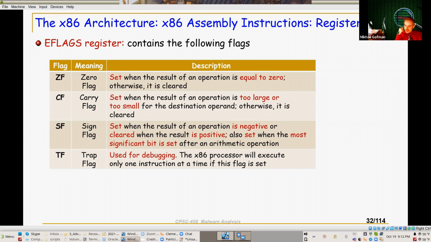Oh, and Carl is asking, will we translate hexadecimal to assembly code? We will talk a little bit about that, just a little. All right, so any questions about the flag register?